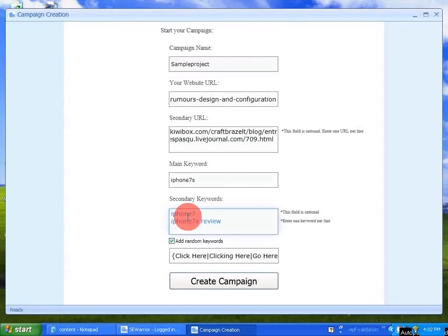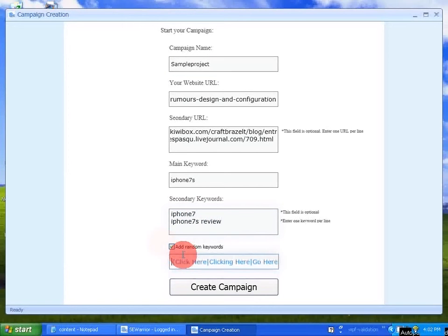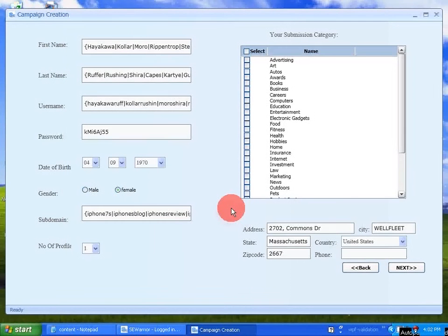If you want to diversify your anchor text, you can use this inbuilt function. This will add generic anchor texts like click here, go to here, visit my website. If you don't want that, you just click this. On the second page, the software will create random profile information like first name, last name, username, password, and subdomain. Here you have to give your category, so iPhone, electronic gadget. Also you have to give a 10-digit phone number. You just give some random number.